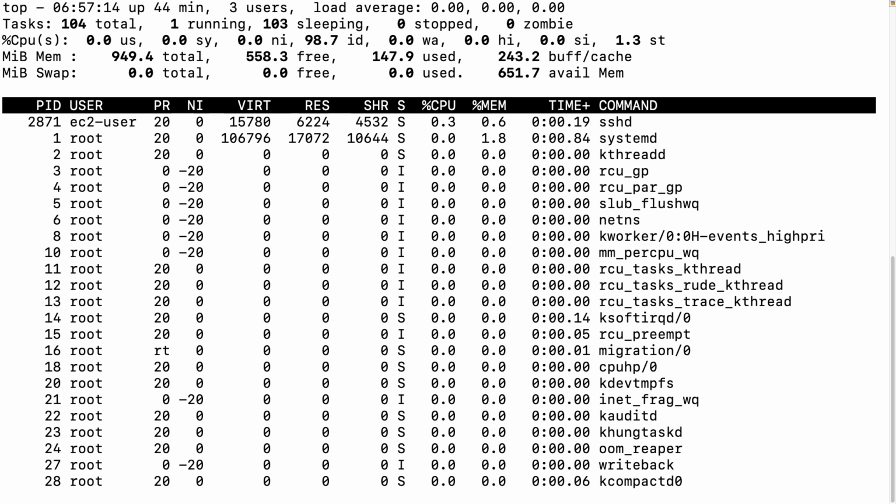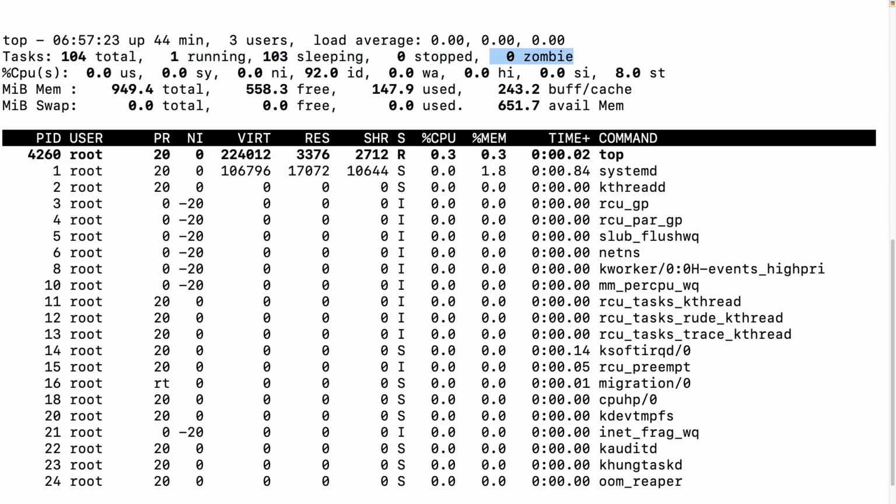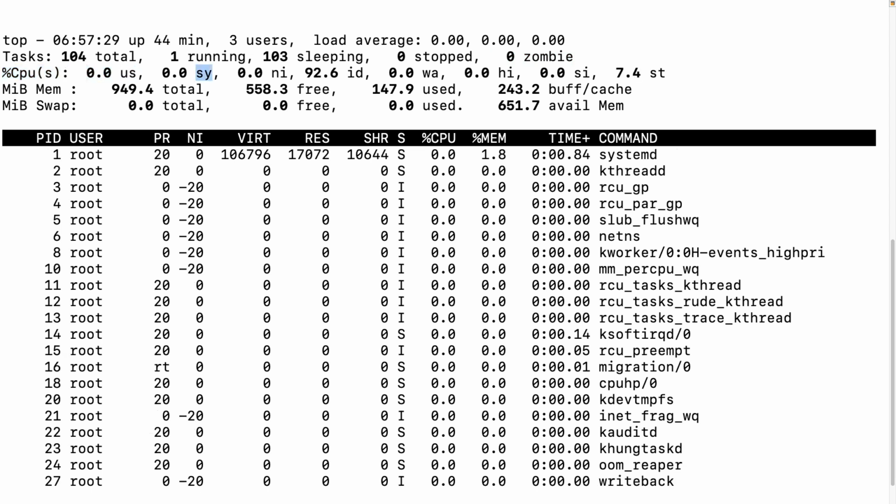First, it shows how many tasks this system has. This is 104, only one running process. 103 are sleeping processes. 0 are stopped, there is no zombie process, right? Talking about the percentage of cpu, you can easily see 0% is for the user. If there is any process which is run by the system and it is holding cpu utilization, it is 0.